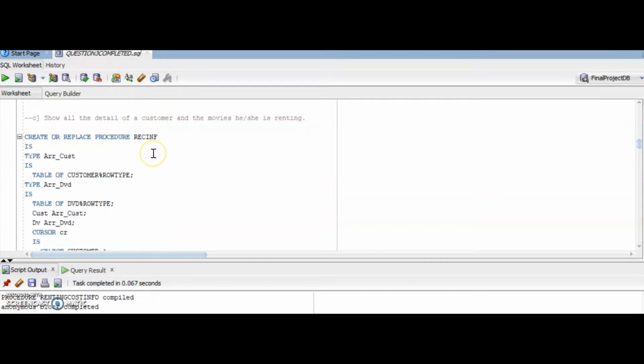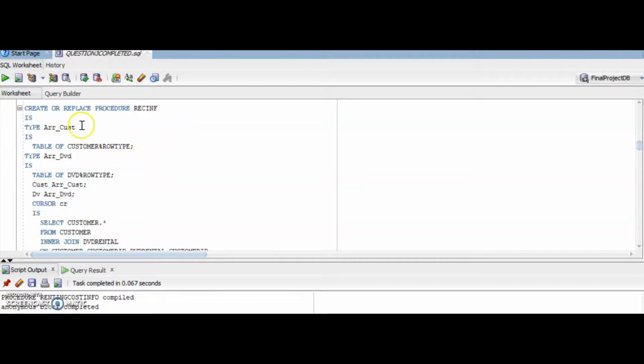Let's move on to the third question, part C for question 3. The question is show all the details of a customer and the movies she is renting. So I create a procedure which name is TechInf. I created a type of array customer which is exactly like the table of the customer. So the whole table customer's data type will be given to the type array_cust, which I created.